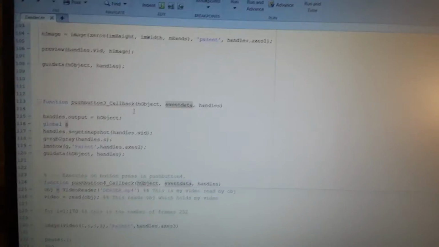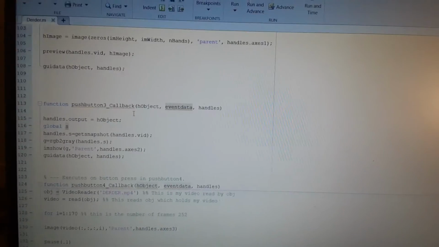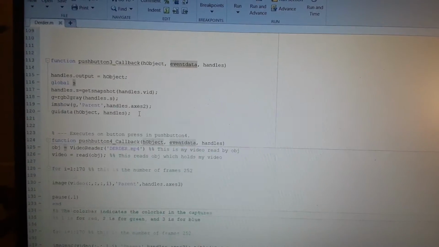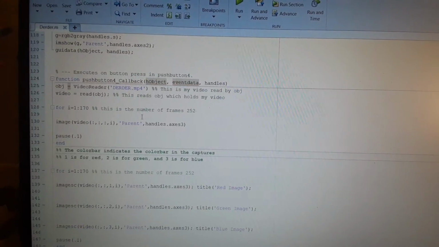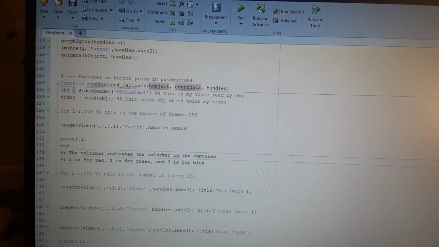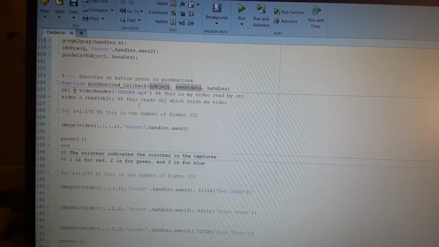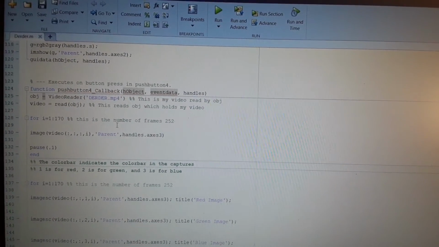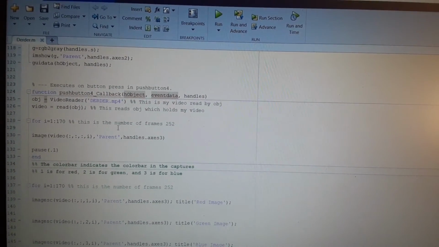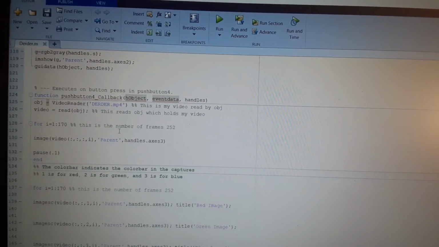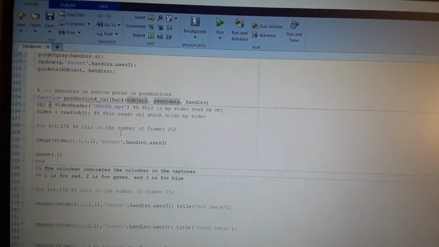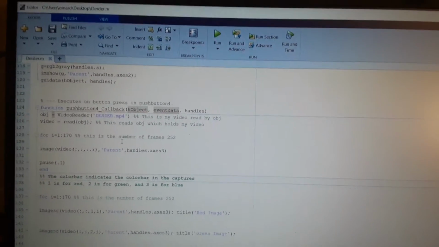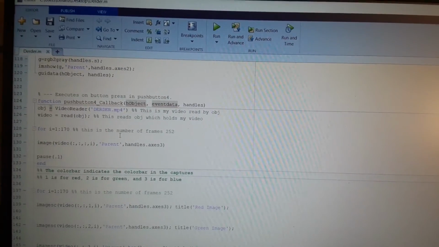Push button 3, this takes a snapshot. I know it says to take a snapshot towards the end of the lab. Now, this is the file that I'm going to use here, the derder.mp4 file. This is the one I converted, the AVI file, I converted it over to the MP4. So this is what we're using in here, and this is what we're gonna read off of.